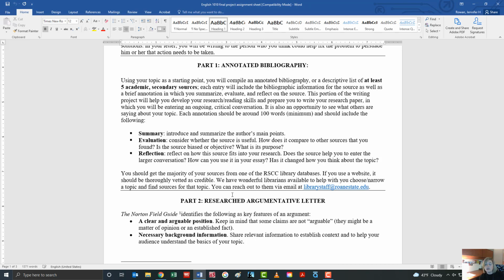How does this source fit into your research? Because you're going to be looking at 5 sources for this annotated bibliography. You only need 3. You can use more, but 3 is the minimum for the final paper. So you might not be using all 5. But for the reflection, how does this relate to other research? Does it help you enter a larger conversation? Has it changed how you think about the topic? Those are all good questions.